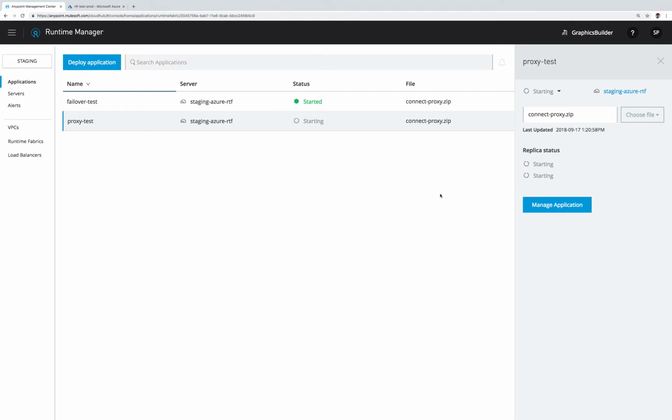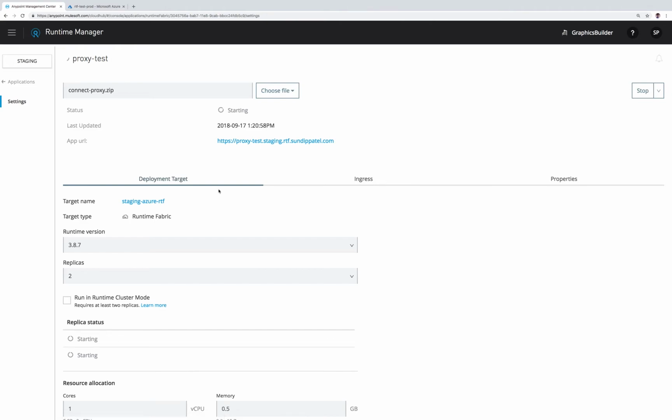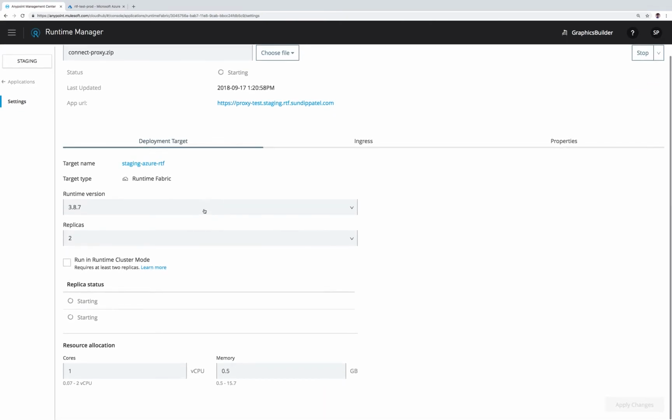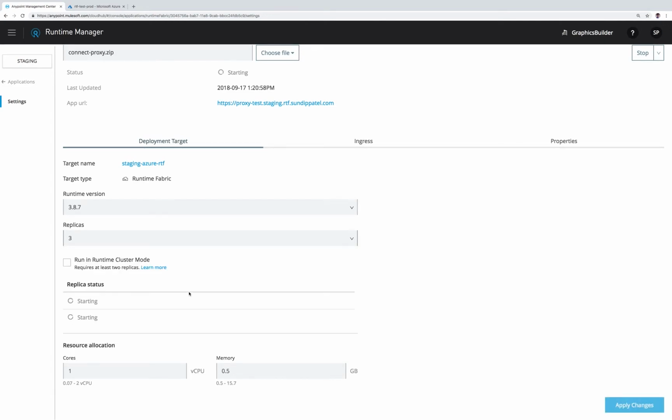The other thing to note is I can actually go ahead and modify this deployment at any time. I can change the runtime version, or I can scale out horizontally across more replicas if I'd like. And I can also scale out vertically by increasing the amount of cores or memory. And the cool thing here is that each of these changes will be applied as a rolling upgrade, so there won't be any downtime during that process.